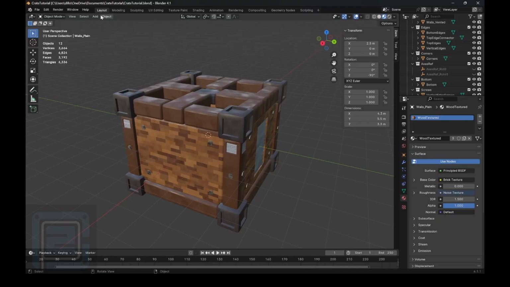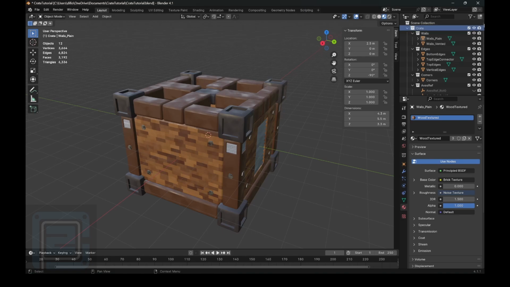So, in our layout workspace, we've already tweaked everything for our materials to our desire. So, we're going to prepare a final version. So I'm going to start by going in my outliner and creating a new collection in Crate called Final. This is where I'm going to store the final mesh.